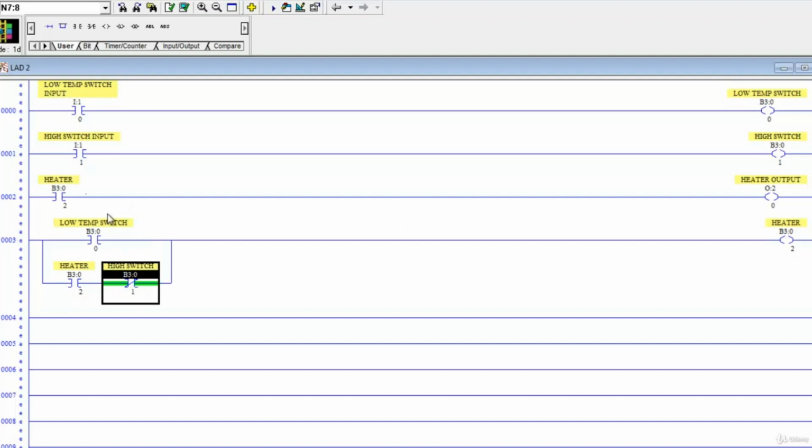So now the low temp switch will turn our heater on. Once the heater's on, it will hold itself in with this sub branch, and it will remain on until the high switch is closed. So as long as the high switch is open, this XIO block is going to evaluate as true. Once the high switch is energized, our heater will turn off, and we assume our temperature will start to fall, and this cycle will continue and repeat.